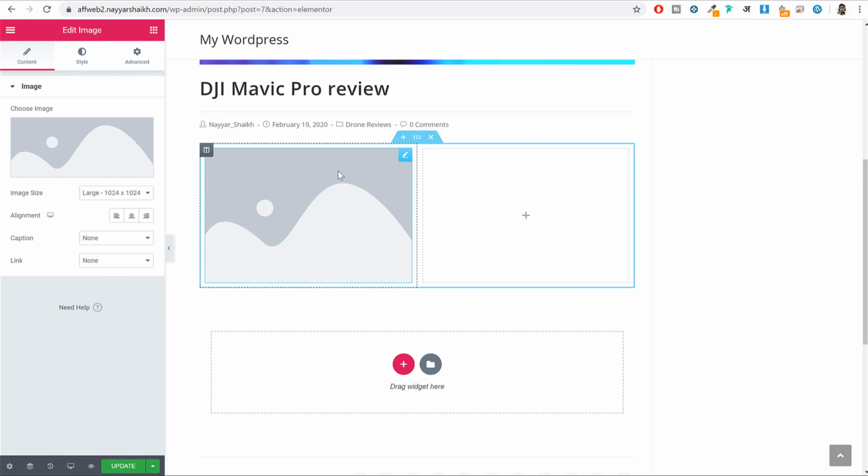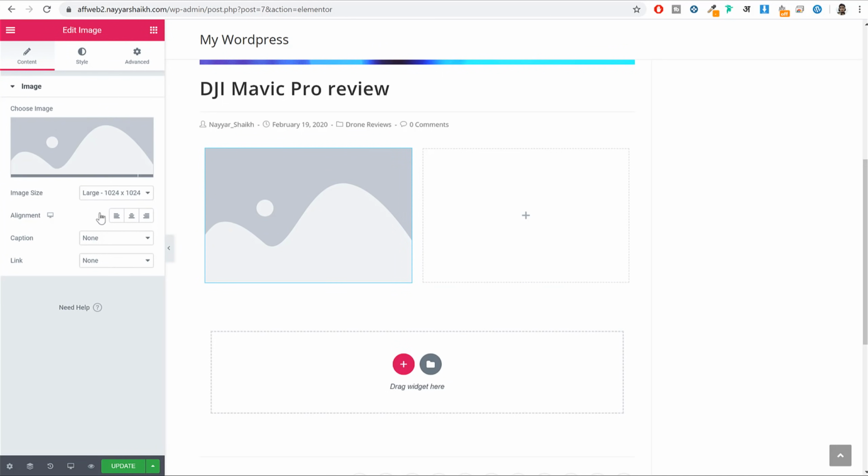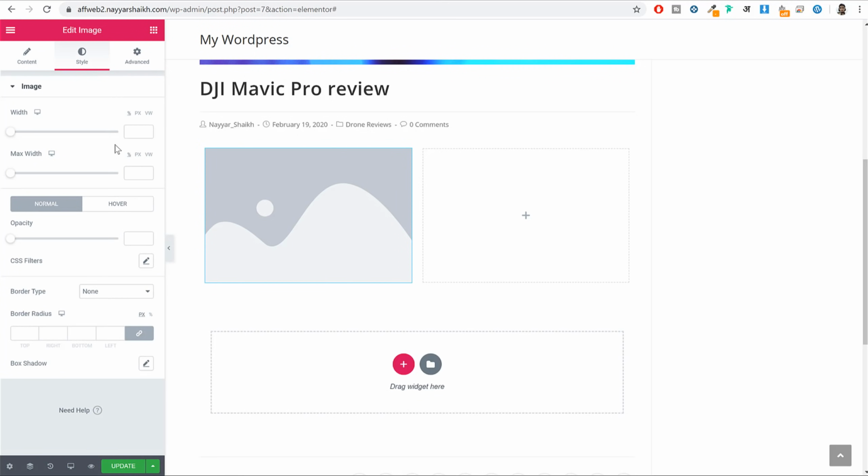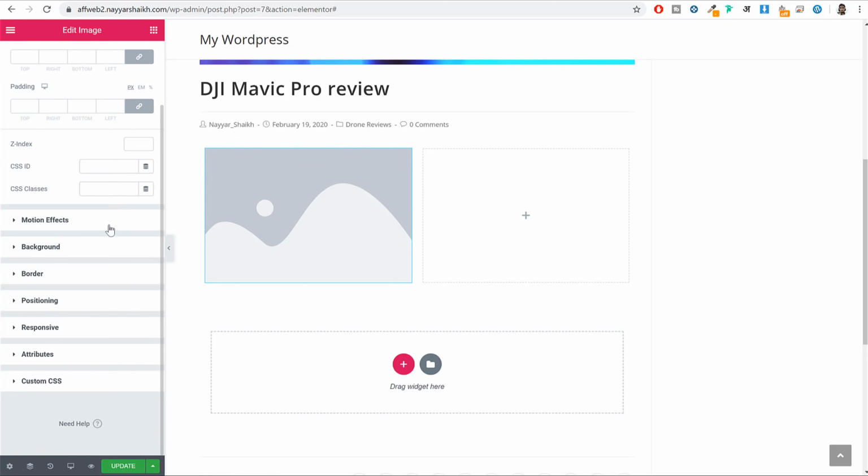Now whenever you click on any element, as you can see at the left hand side, you will see settings related to that element. And every single element will have 3 settings: content, style and advanced. Under content, you will just enter the content. If it is an image, you will upload the image. If it is text, you will just type in your text. Then under style, you'll change the background color, the height, width, all those different things. Then under advanced, you can add some animation, some border, some positioning. You can do some advanced things from here.